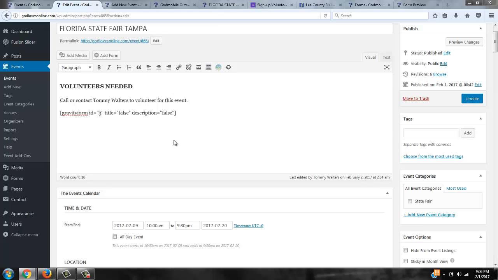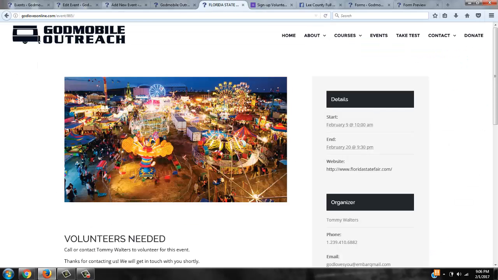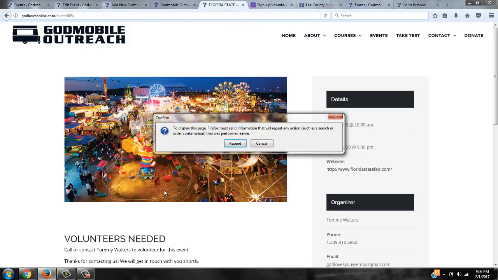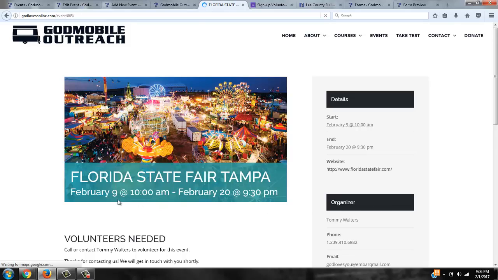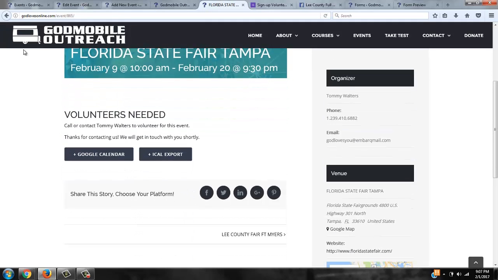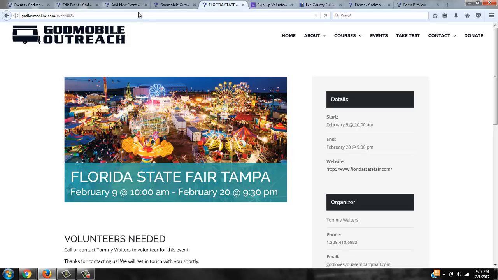On the detail page here, on the detail here, Florida State Fair. The times actually show up here, so the title shows up here, the times show up here, the times also show up here. And volunteers needed. The form will show. You just have to refresh the cache for the next person that comes along. And you're good to go.